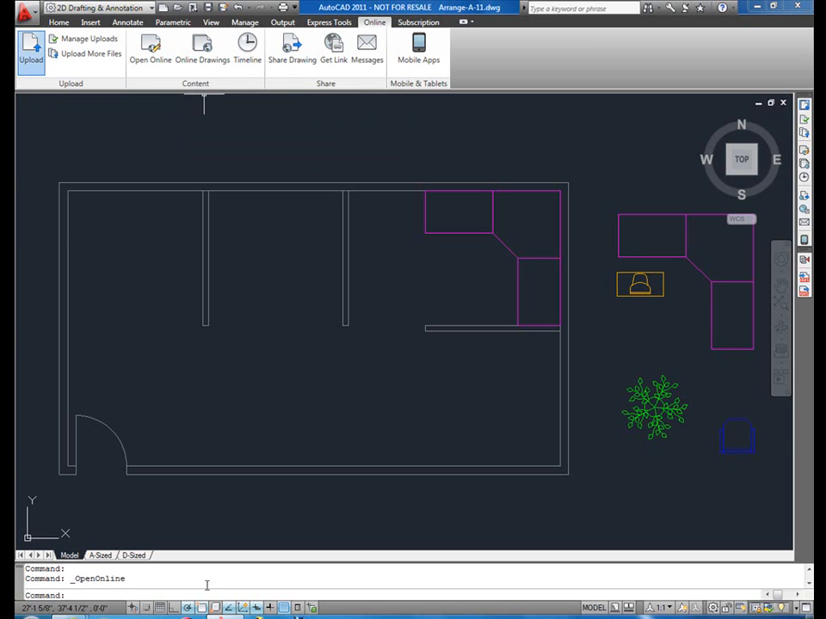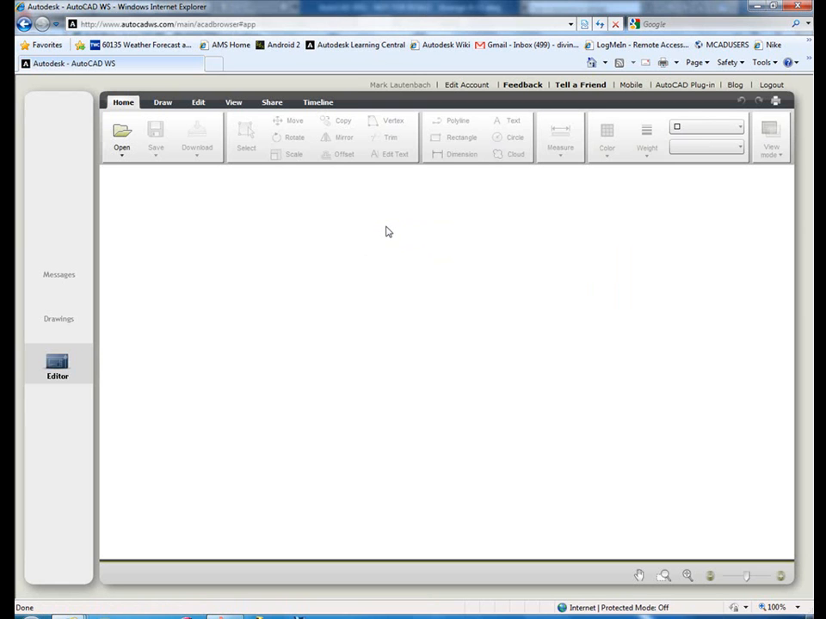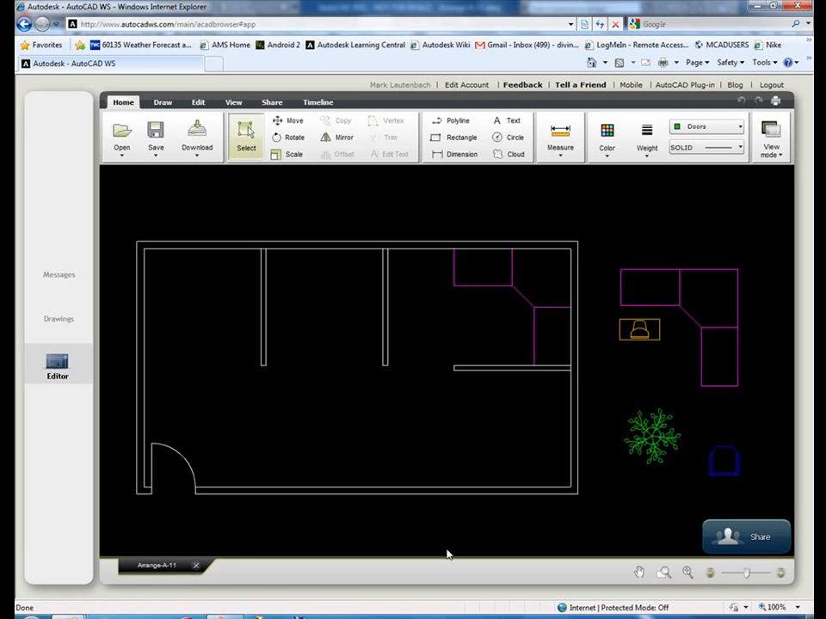The Open Online utility will start up our web browser, and it will upload the file that we had in AutoCAD to the AutoCAD WS environment. Upon uploading, it does open up that file for us so we can start editing this file through the web-based editor. You'll see it has a ribbon interface very similar to the AutoCAD environment. On the ribbon we have a series of tools.